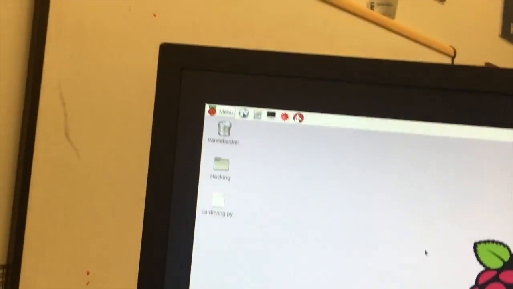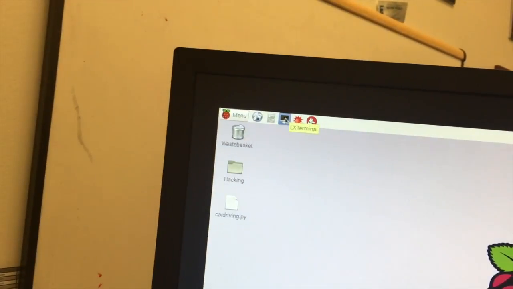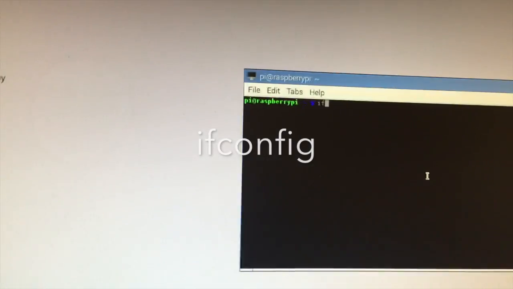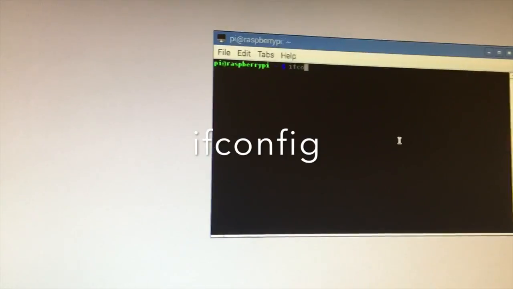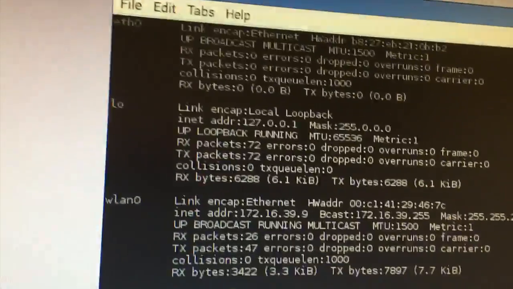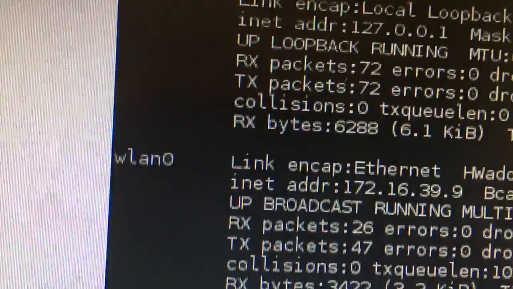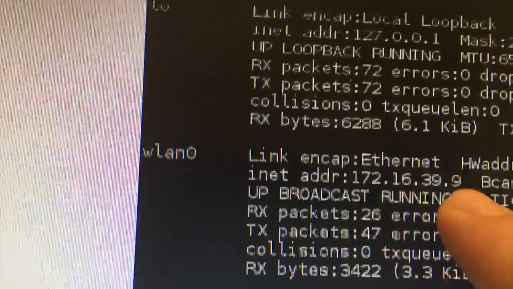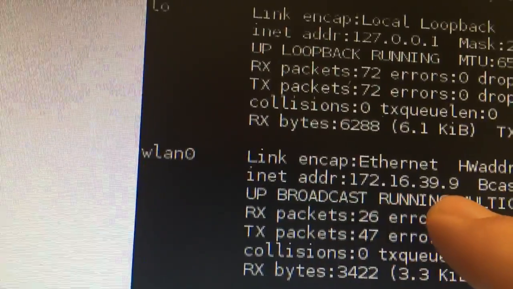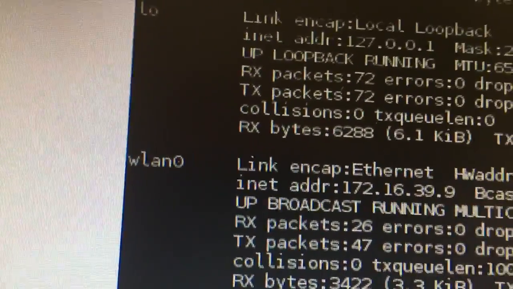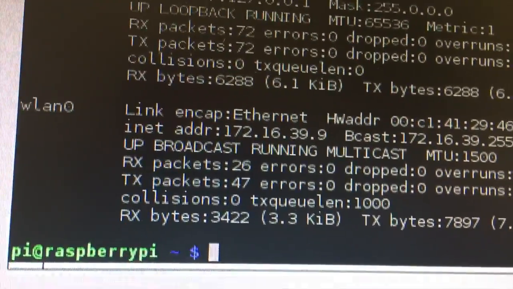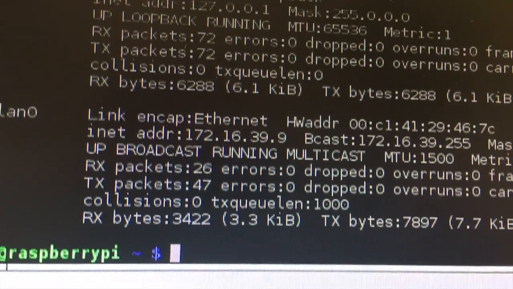And once terminal opens, I'm going to put in ifconfig, enter. And so it's this address right here, sorry for the shakiness here, that I'm going to need to take note of, 172.16.39.9. So that's it. Then I could go to my computer and I'll transfer to that now.